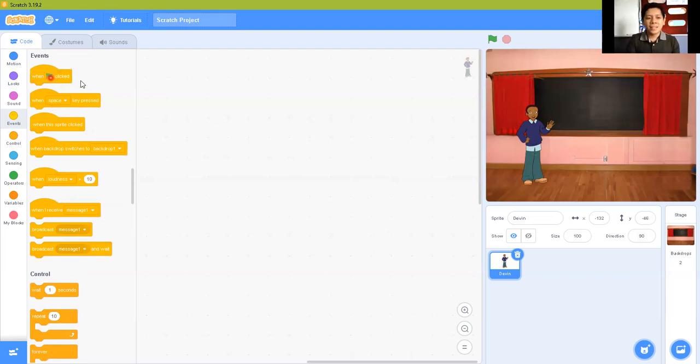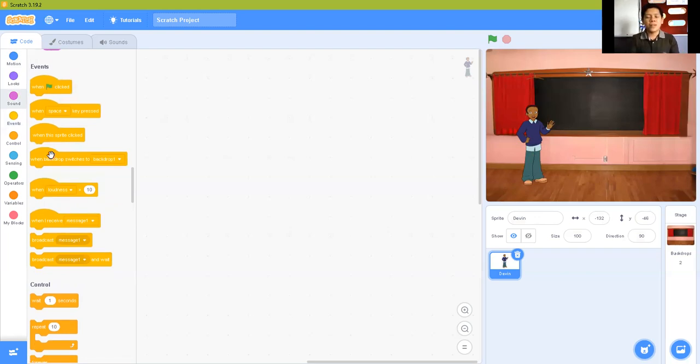You can use this one or this one as well as this one to start your program. If you have another backdrop, you can use this one also. But we will try to use some of these blocks in the future, so I think we will just stick to the default one. This one, when green flag is clicked, will start your program when you click it. But as you have noticed, when you click go, the program doesn't do anything yet. It just starts the program because we don't have blocks here yet.